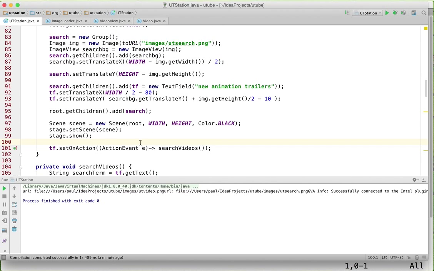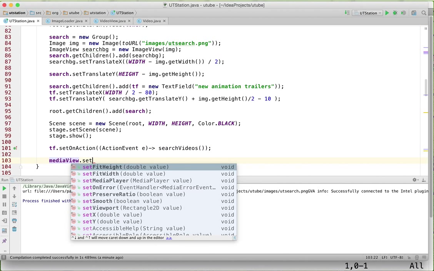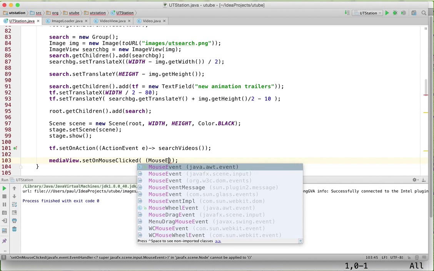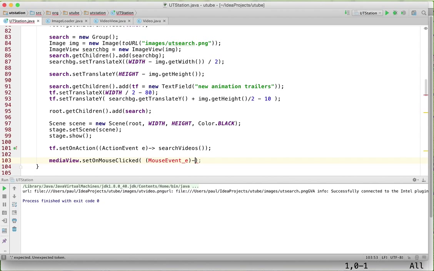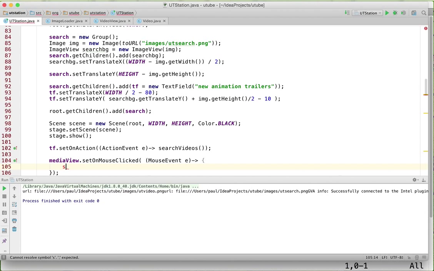Now, where do we add it? We're gonna add it to video view, not set on mouse click. On mouse click, any mouse at all, we're gonna go back to search page, show. I don't think we need this.